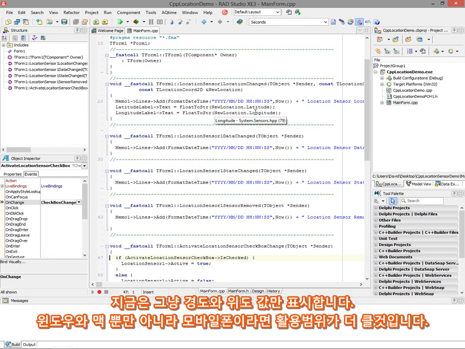And of course, as we move beyond just Windows and Macintosh and C++ Builder to support other devices, location becomes one of the big capabilities that people like to use on their handheld phones, their tablets, and so on.